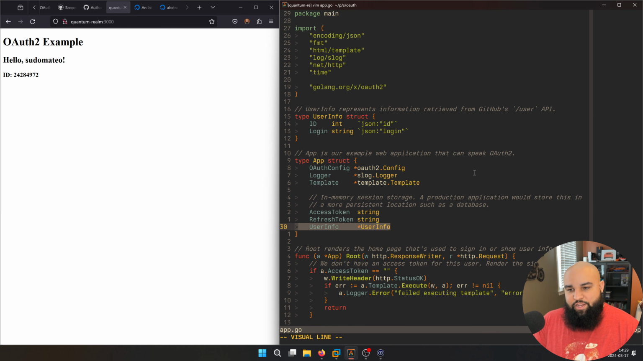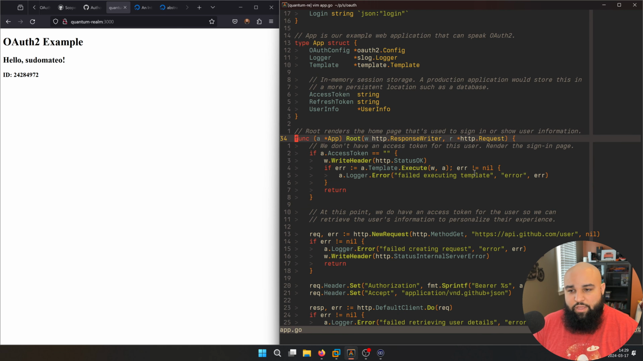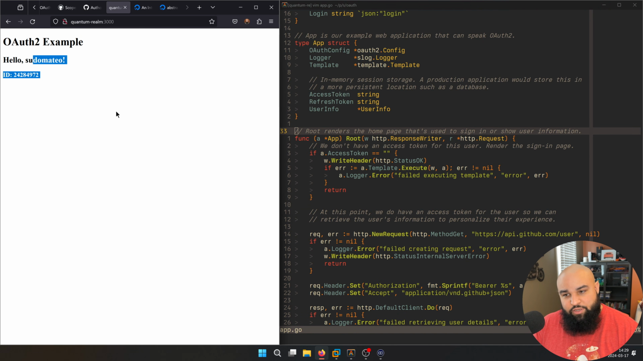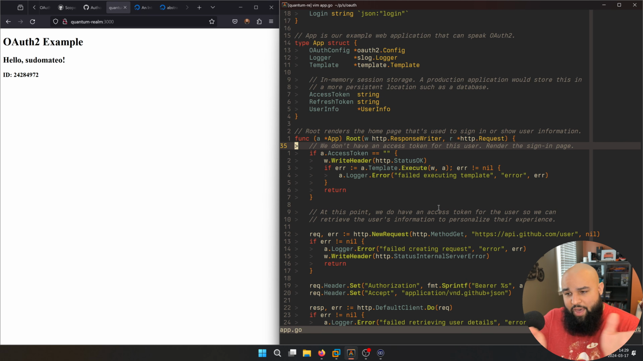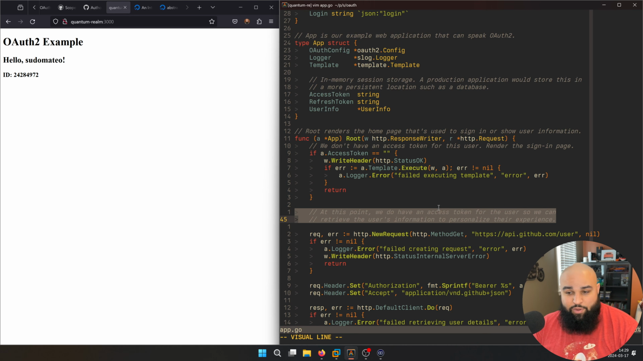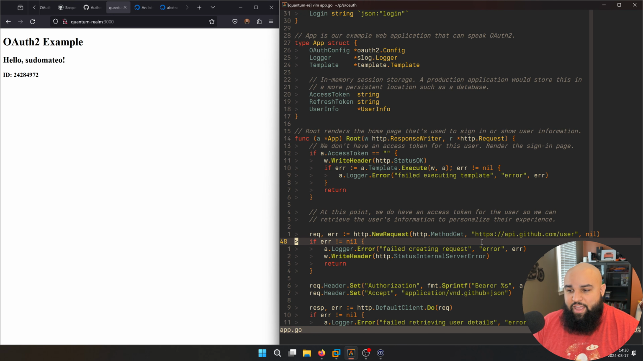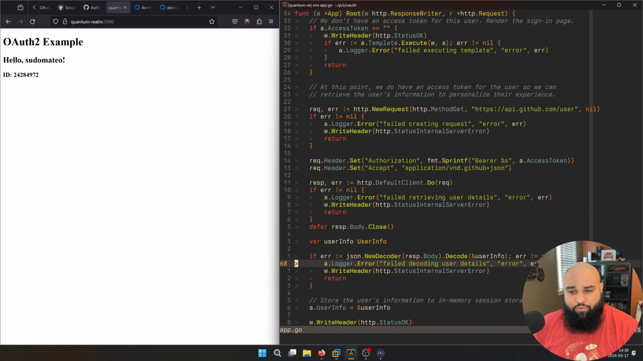And then the user info is in here so that I can render it to the user. Cool. The root template here that's showing this web page, all it does is two paths. Basically, if the user is not authenticated, meaning they don't have an access token yet, just render the template and have them try to sign in. That's all this does. Otherwise, if the user has already gone through the OAuth flow and given my application an API key, then we do have an access token. So let's actually hit that user API and pull out some information for this user.